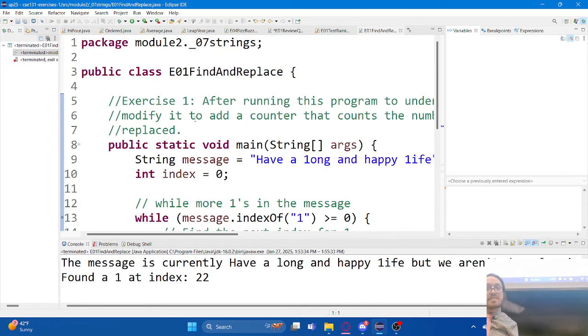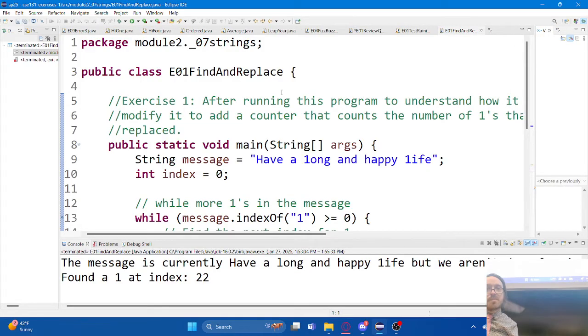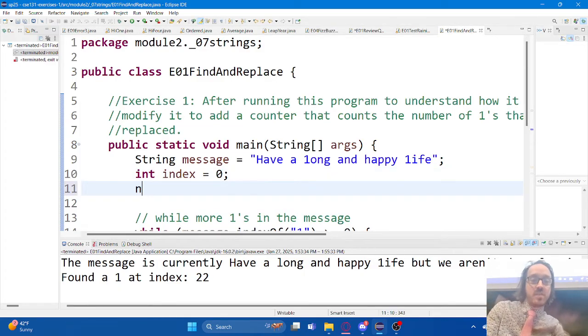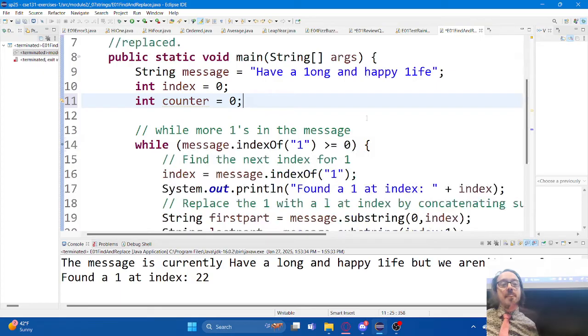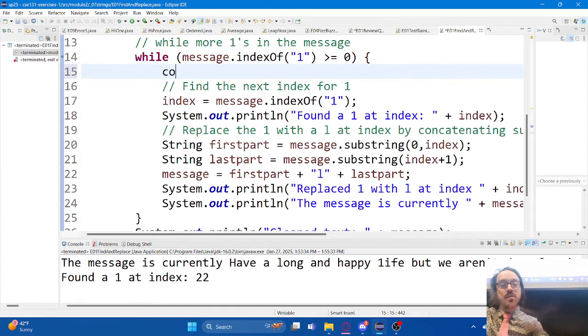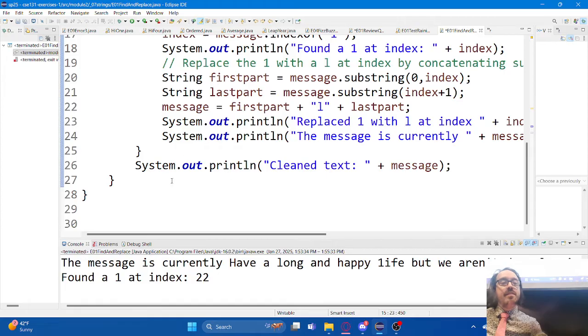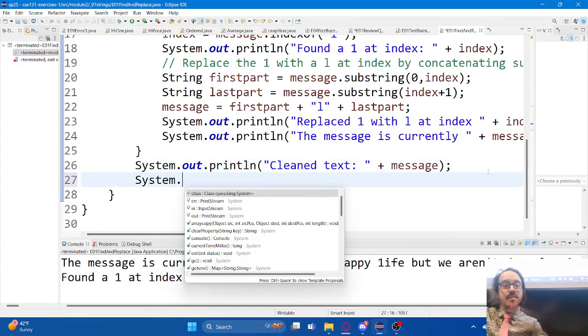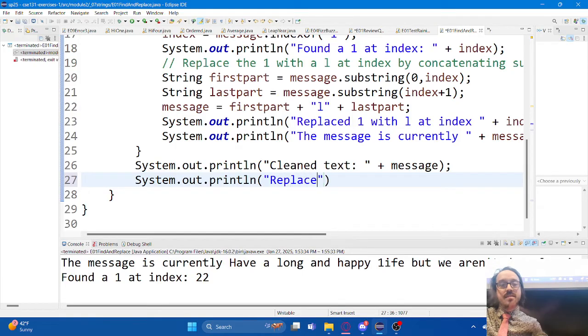If we want to do the exercise that it's actually asking us to, it just wants us to modify and add a counter that counts the number of ones that have been replaced. So I think that's worth discussing as well. I'm going to make a new variable called counter. I'll start it at 0. Every time I go through this loop, I know I've done one more replacement. So inside of this loop, I'll just say counter plus plus. And then down here, I can just say something like replaced counter letters.